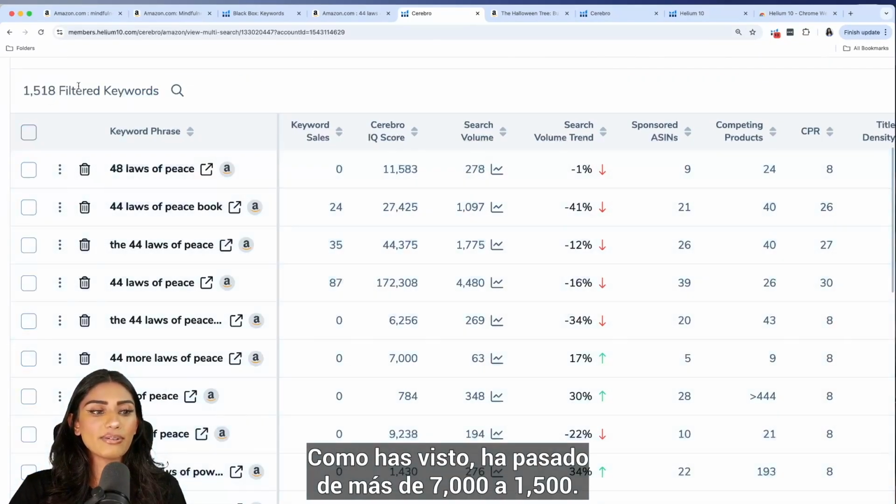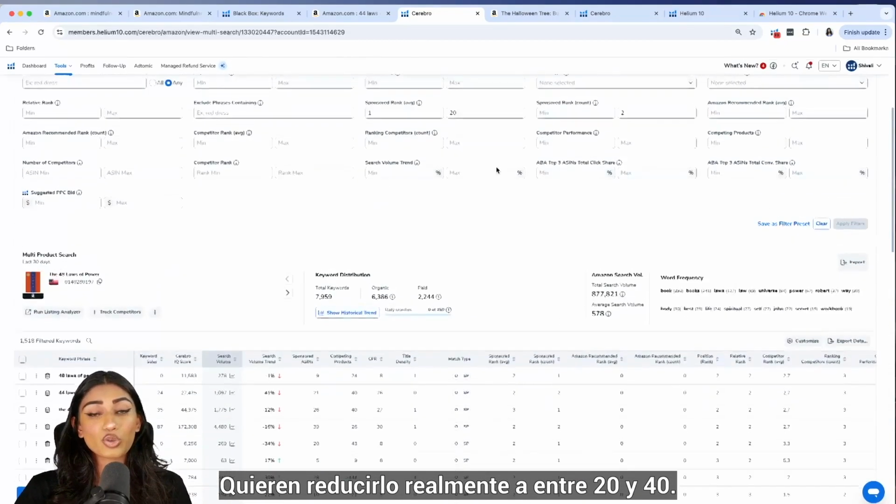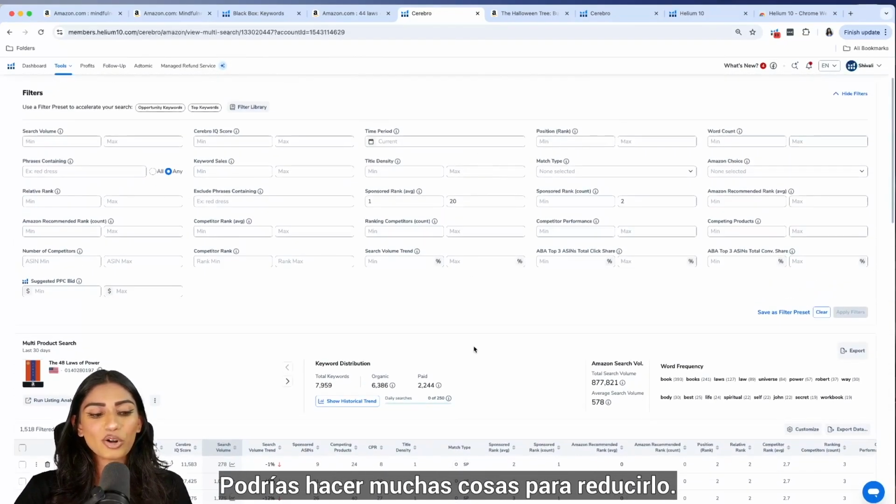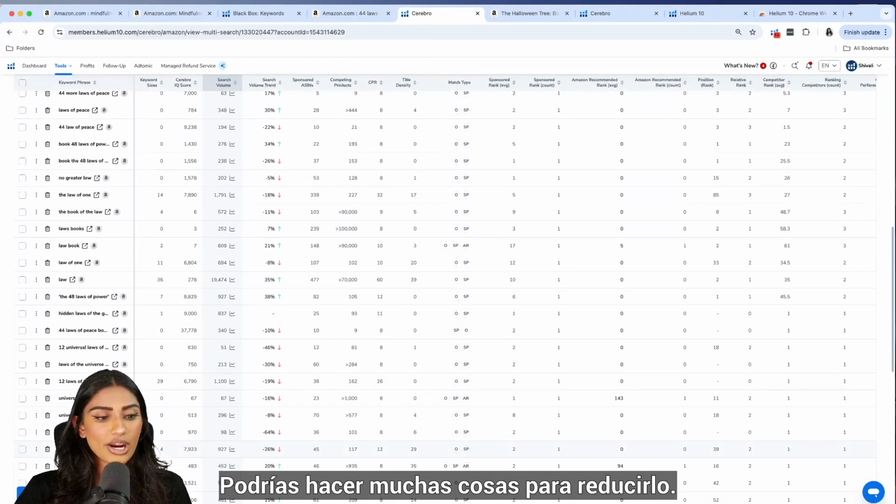As you saw, it went from 7,000 plus to 1,500. You want to really get this narrowed down to like 20 to 40, you guys. So lots you could be doing to just go through and narrow it down.